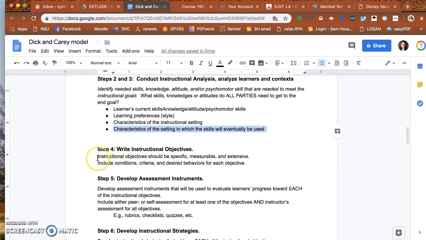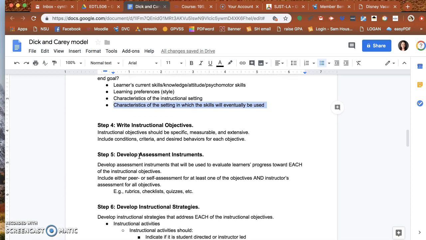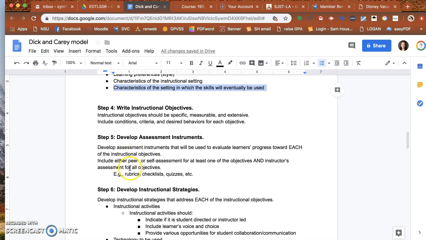Then down here, all of your needs assessments are going to drive you to write your objectives. Just like writing an objective for your classroom, you're going to be writing your objectives for the professional development. Next, you are going to be developing formative and summative assessments to address these objectives.